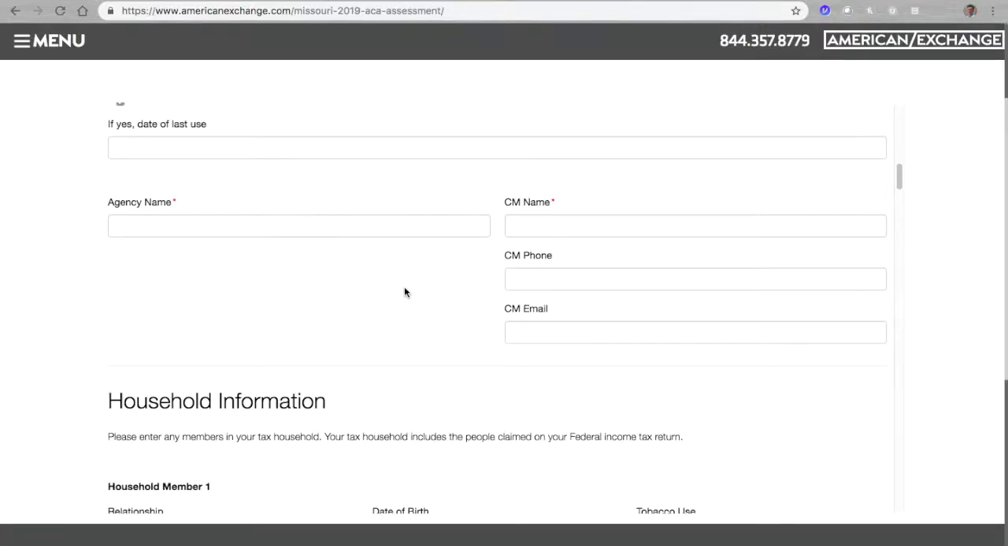Moving down, we're asking for the agency name. This is going to help us better sort our reporting by agency. So if you want to put your agency name in here, that's going to be very helpful. Next to that is the case manager name, phone number, and email. That's your name, phone number, and email as the assister.